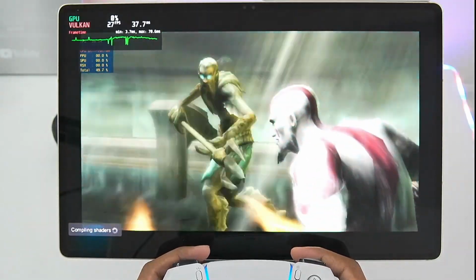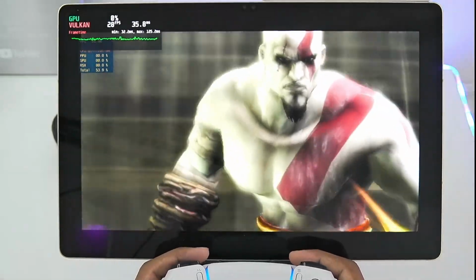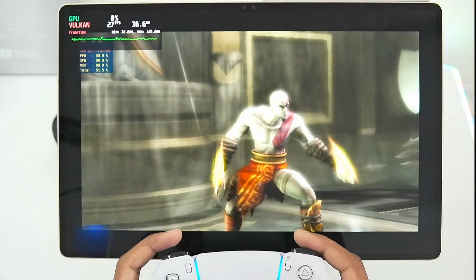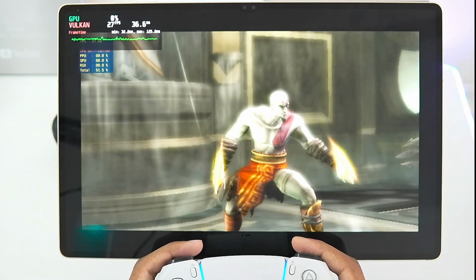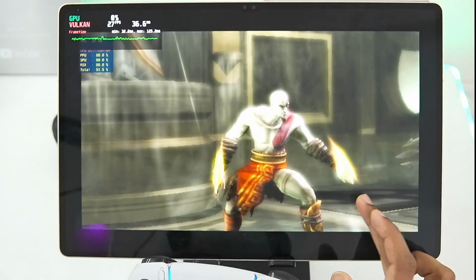God of War Collections demo on Android. Oh my god, no graphical issues at all. The graphics quality is also pretty amazing, and will it work? Oh my god, please don't crash. Oh no guys, we were so close to getting this game running on Android. But unfortunately, it seems that the game has crashed.